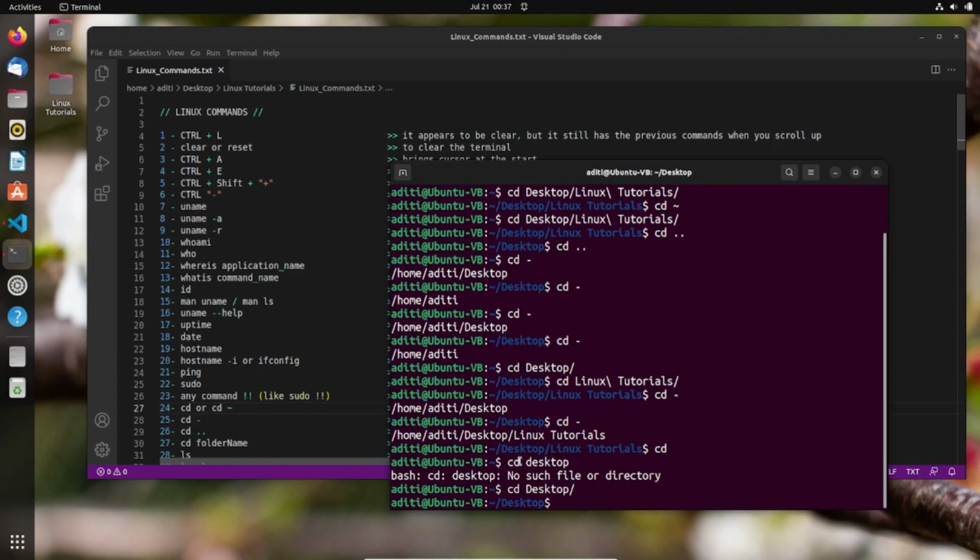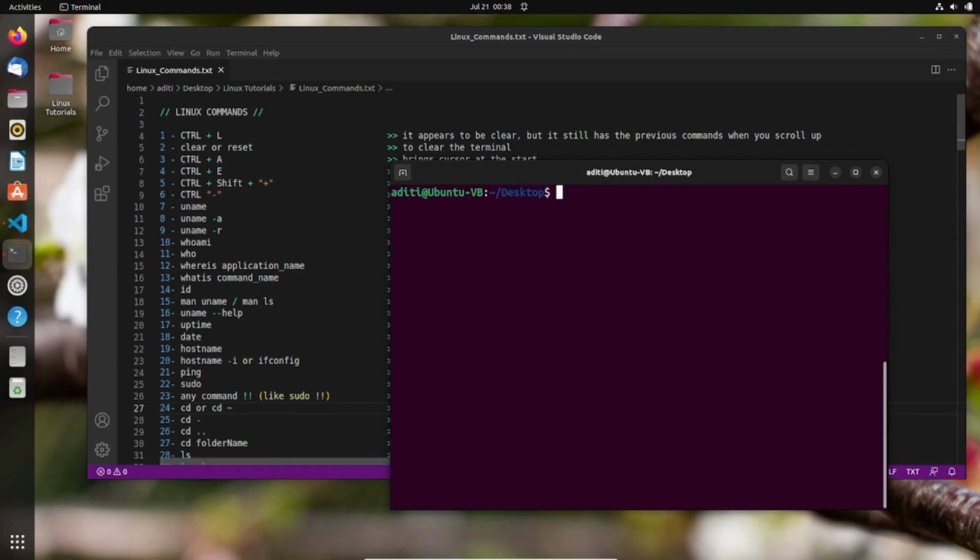So this is the job of this cd command. It basically takes you to the directory that is mentioned after that. Okay. Now let me clear this terminal. Now let me show you the next command.